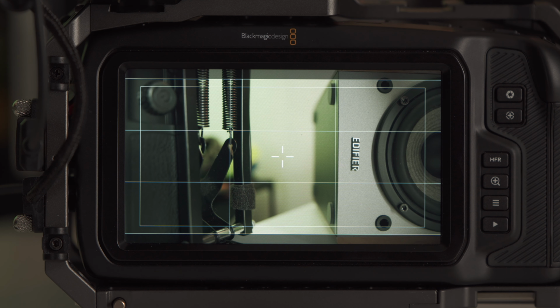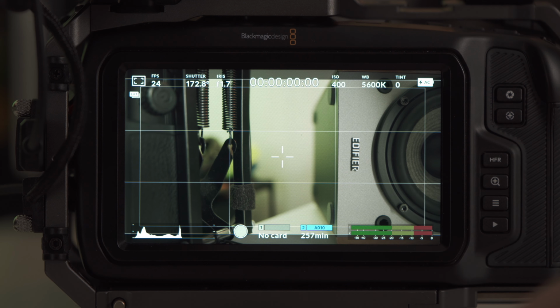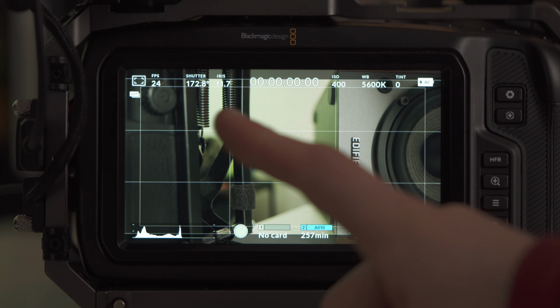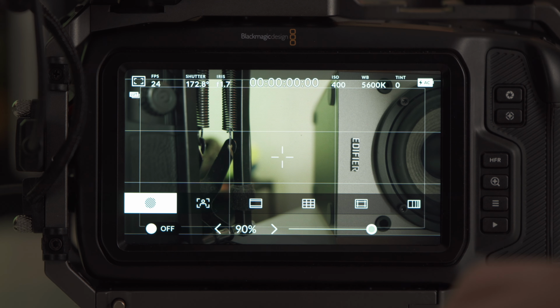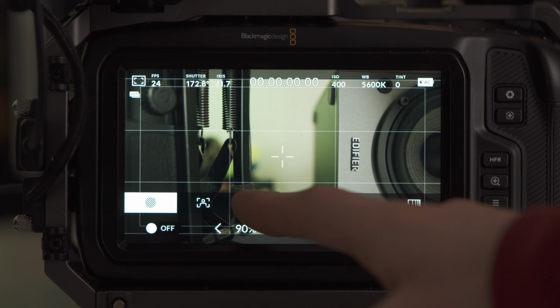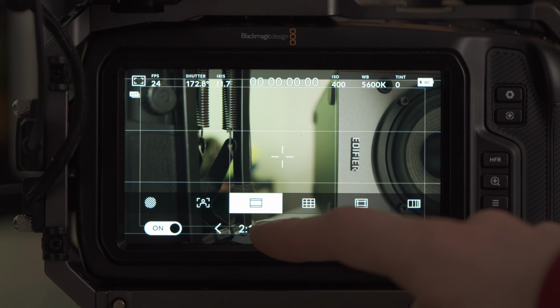So the first thing you're going to want to do is swipe up or down on your screen to bring up your overlays. Then we'll go to the very top left button. Basically, this menu is all your screen display options. And if we come to the third option, this is our frame guides for our aspect ratio.